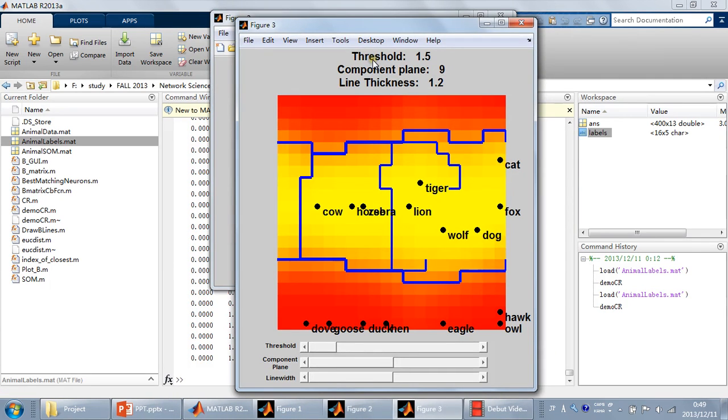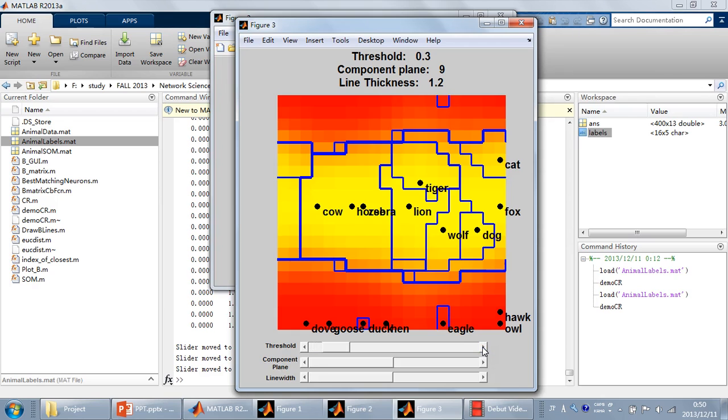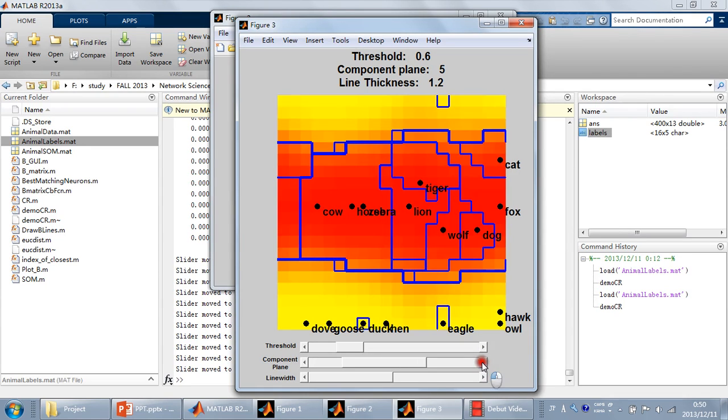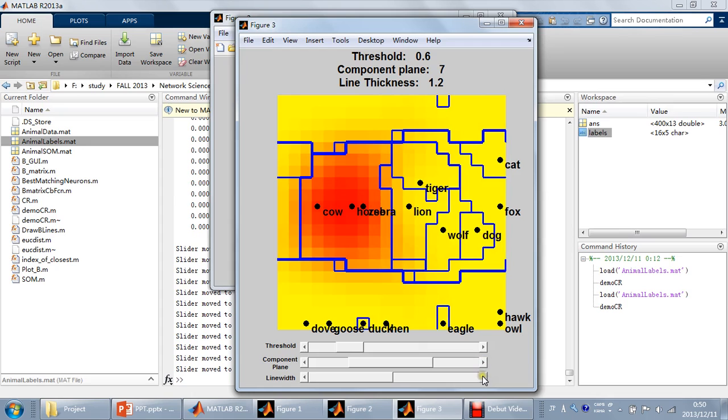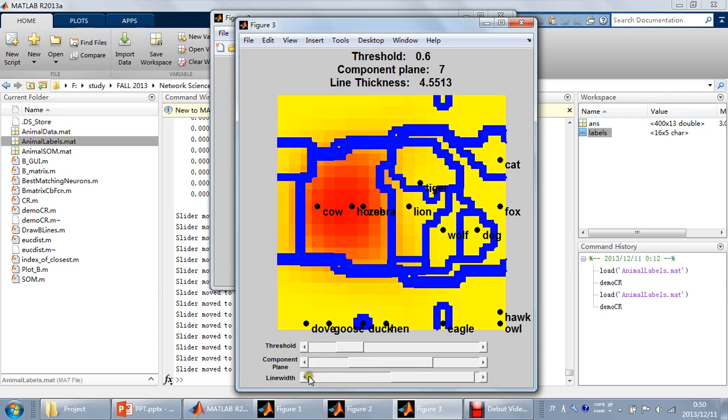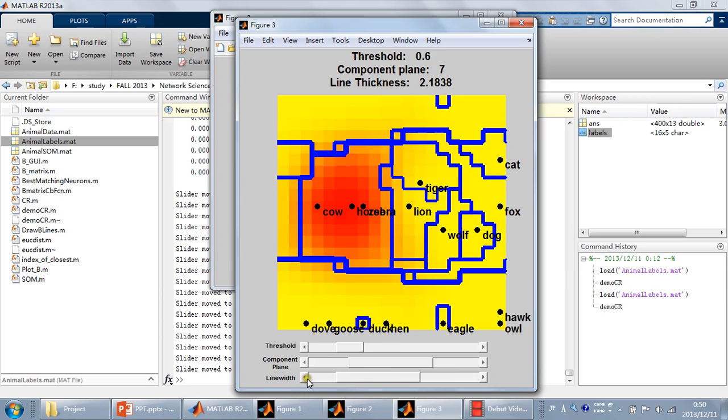We can see that the threshold is 1.5, the component plane is 9, and the line thickness is 1.2. In this part, we can change the threshold, component plane, and line width. For example, we can change the threshold to 0.3, 0.6, and also we can change the component plane to 3, 5, and so on. And also we can change the line width to 3, 4, or maybe thinner, 2.